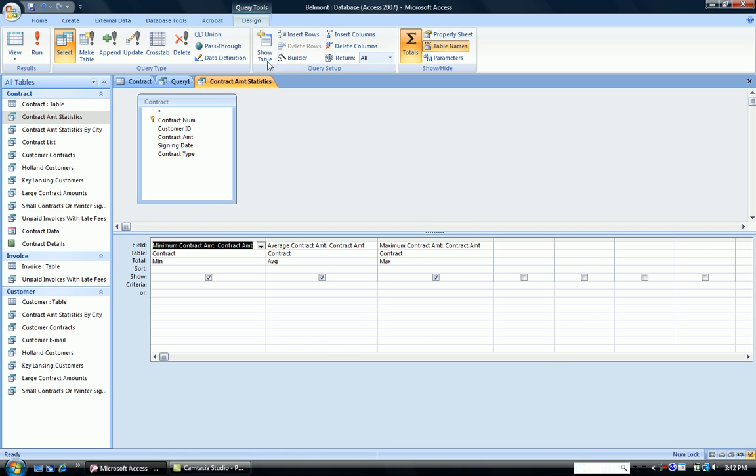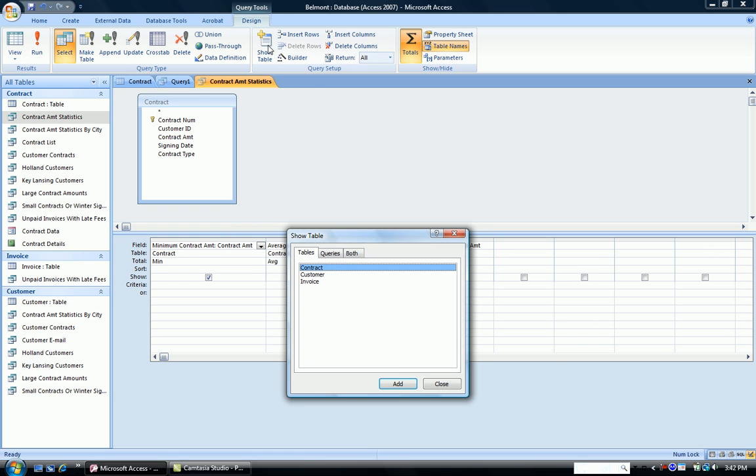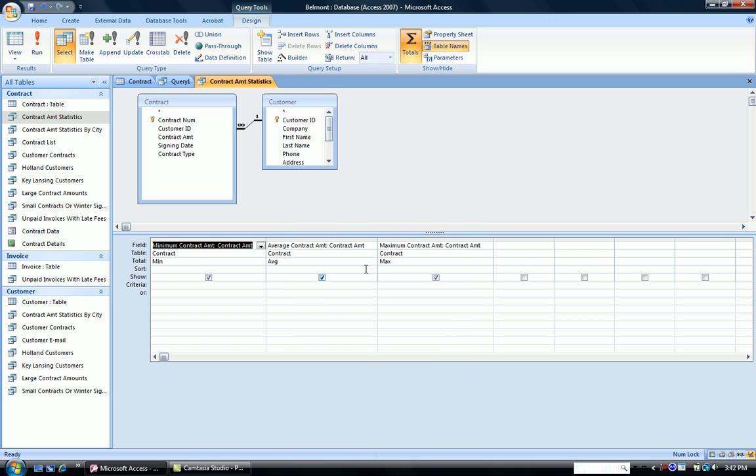Now, to add another table, I click the Show Table button. I'm going to add customer. Add it, close it, and notice on my customer table I have the customer's address including the city. That's how I want to group these by, is by city.